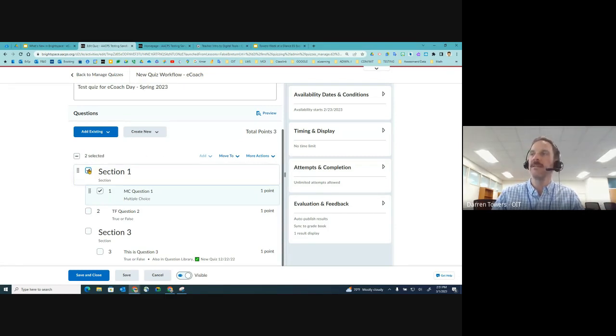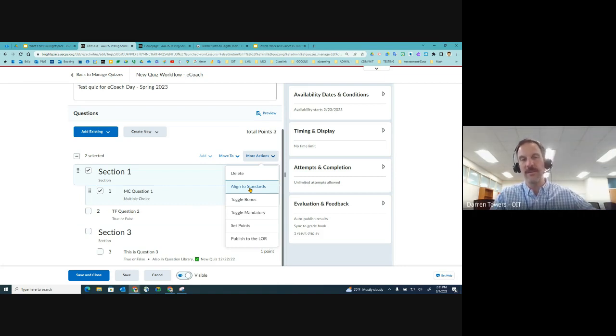But if I select any section or question, I have some options. I can move it to the top, move it to the bottom, and I can move it to a new section. Other actions I have, I can delete it, I can add it, I can align it to standards. Note, you have to put the standards in the course first, so the course already has to have standards. That's done in the standards tool. I can have other options as far as toggle a bonus, toggle it mandatory. I can set specific points, or I can even publish a question to the LORE for others to use in the learning object repository.